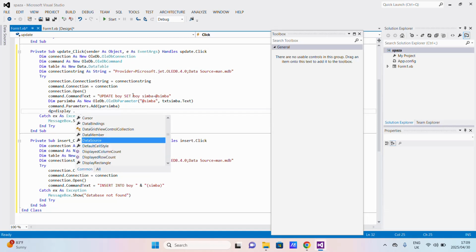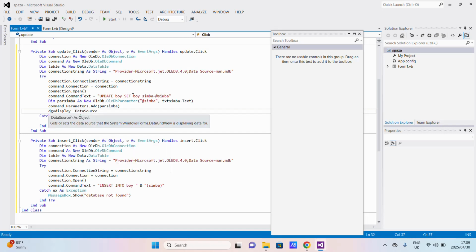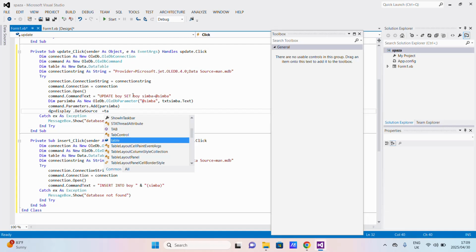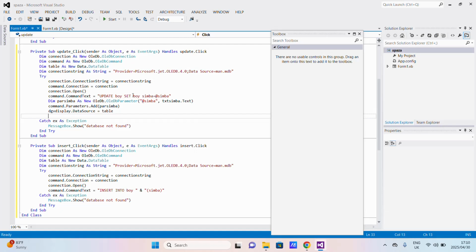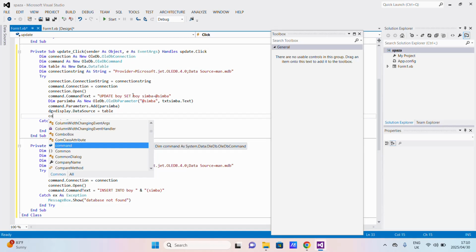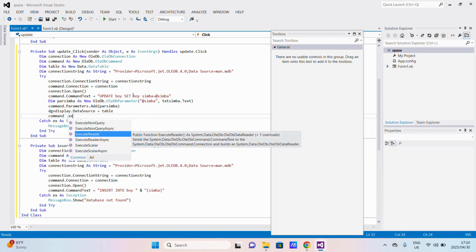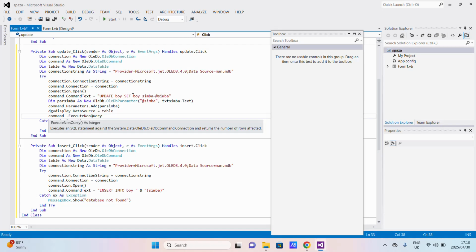ODGV display dot data source assigned to table. Therefore, we command dot execute reader. No. This time around, it's not execute reader. It's execute non query. Execute non query. There we go. We're done with the update. Now let me see with the insert. Insert is not way different from the update.